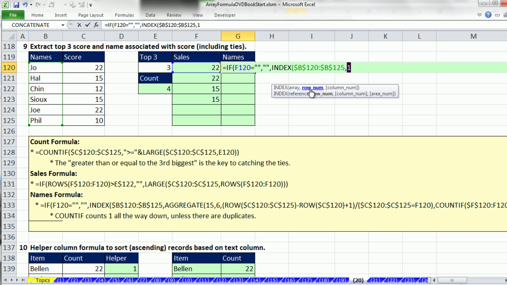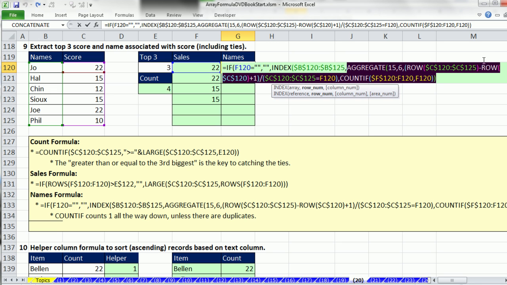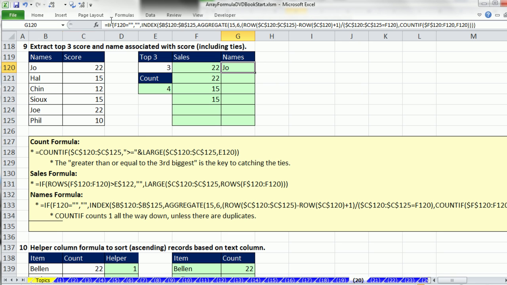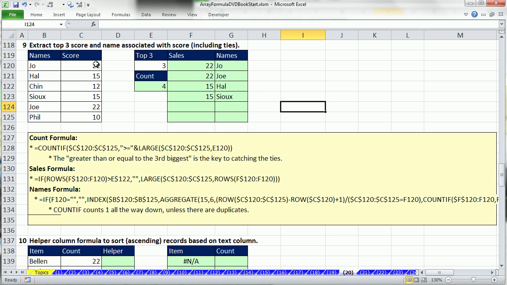The AGGREGATE is just delivering a relative position or a row number to the INDEX. Close off INDEX. Close off the IF. And I don't have to use Control-Shift-Enter. Just Control-Enter. No curly brackets up there. Double-click and send it down. And, right, so if we were to have some other ties, or Control-Z, no tie at all, boy, that works perfectly. Control-Z. Now, all of the sorting we've been doing so far is based on a number column, right?